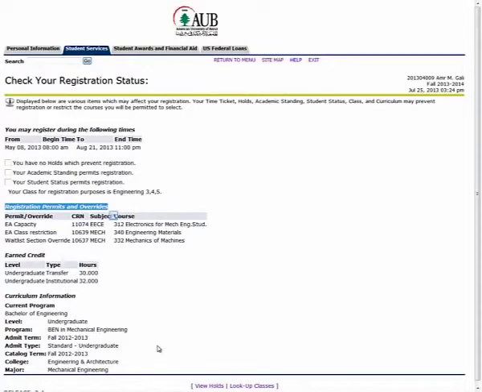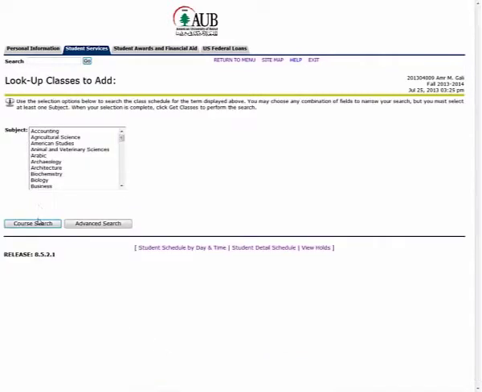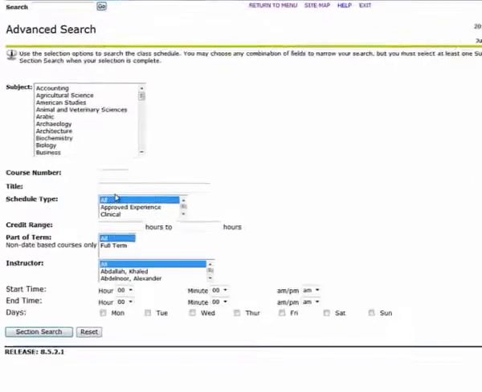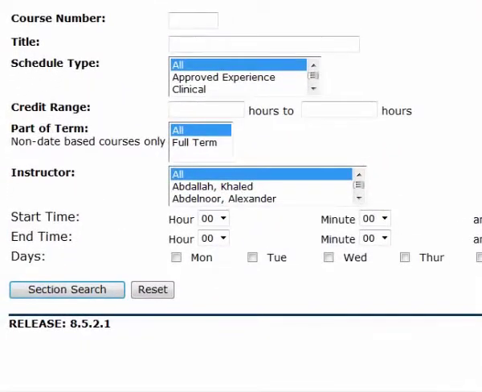Further down on the screen, you can access Lookup Classes to add. Click on it to begin searching for your desired courses and course schedules. Or, if you choose the Advanced Search option instead of the General Course Search, you will be able to search more deeply by course number, title, schedule type, credit range, instructor, attribute type, and time and days.